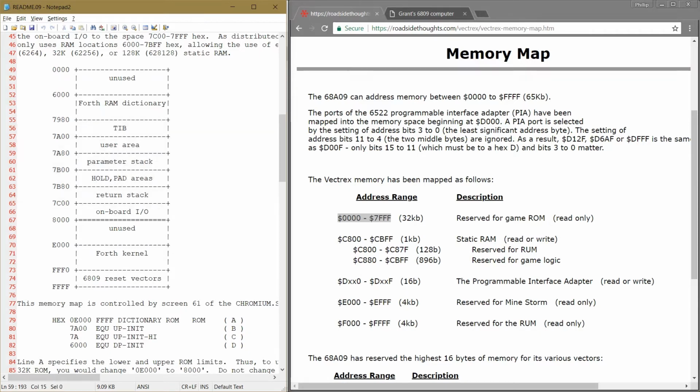So this slot here requires 3/4 of a K, and that would leave 1/4 of a K for the Forth RAM dictionary. Or in other words, how many would that be? 256 bytes to put new Forth words in, or just use as variables. Now that doesn't sound like very much, but back in the 70s that would be loads. So actually this is doable with that tiny amount of RAM.